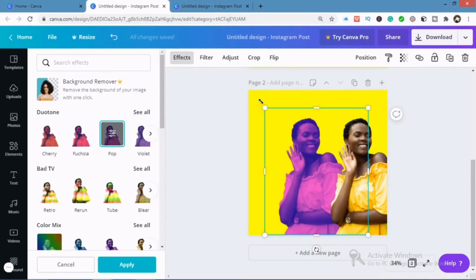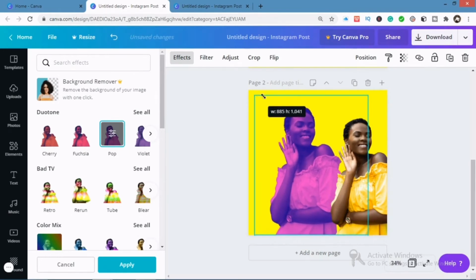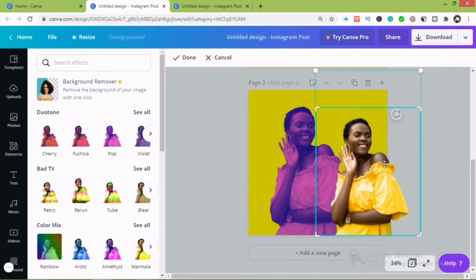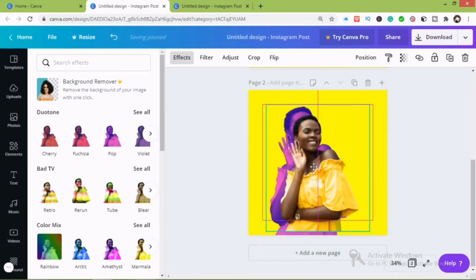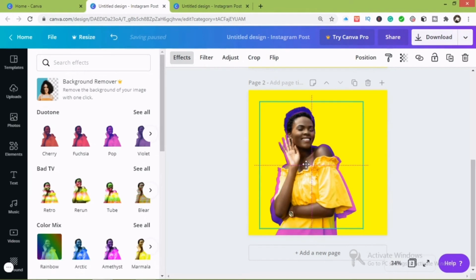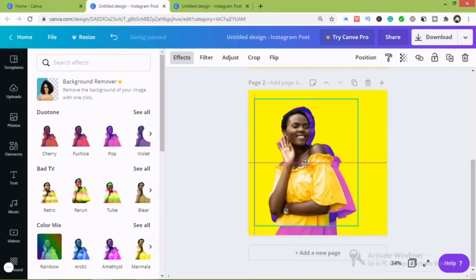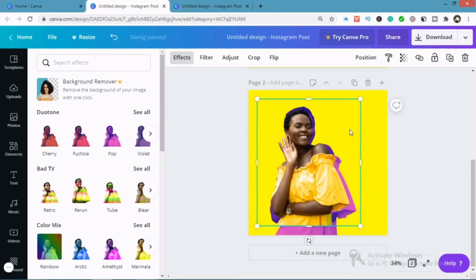This is it. Increase the size. Move the previous one, the unedited one, and fit it onto the edited version. I keep doing that till it fits and looks natural. What I want to do next is to increase the size of the unedited one.